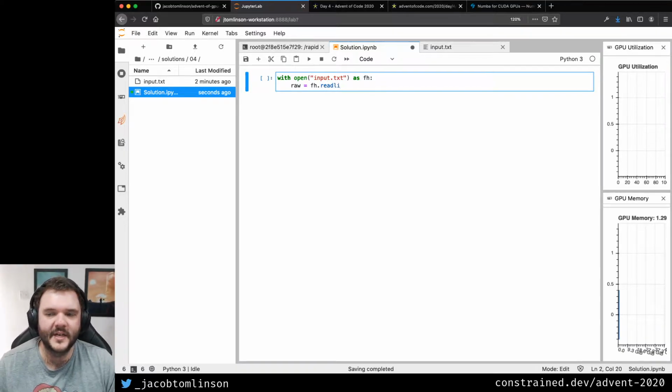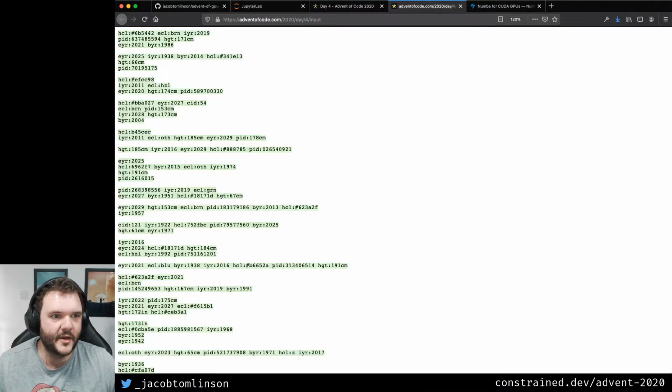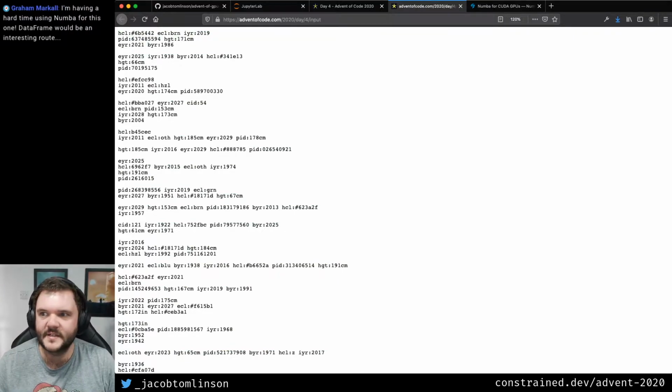I think, although actually, what I might want to do is work through, because a blank line denotes a new passport, right? And things are broken out onto multiple lines. So like this first line.